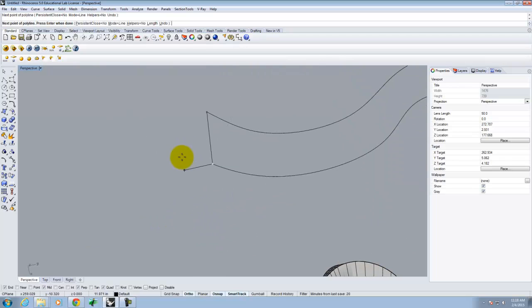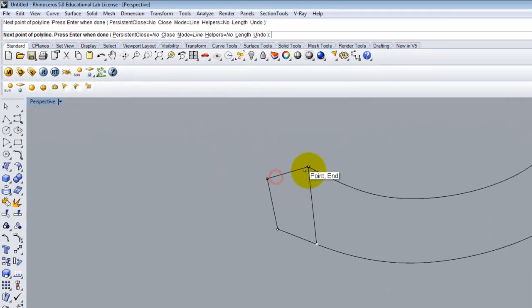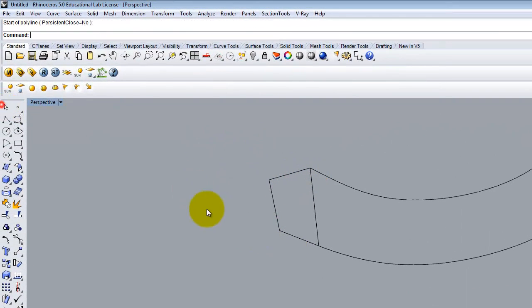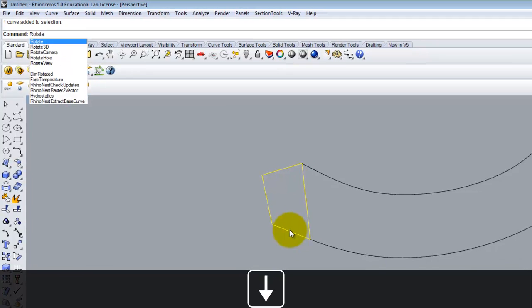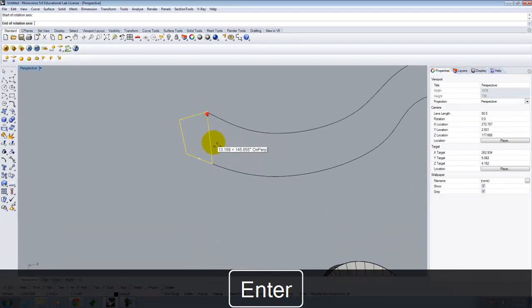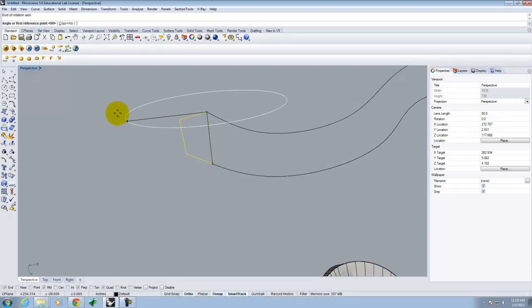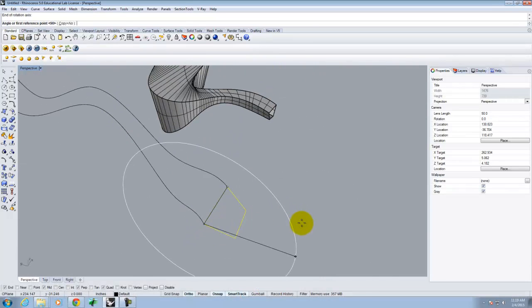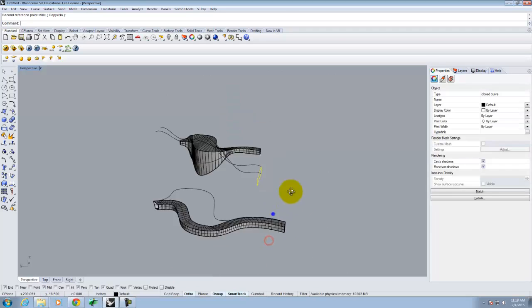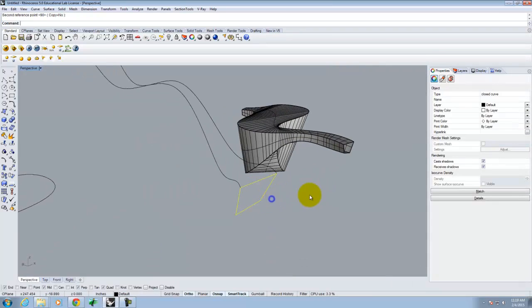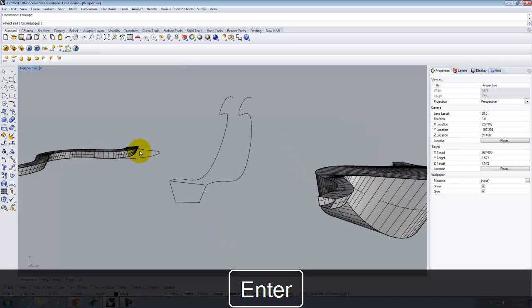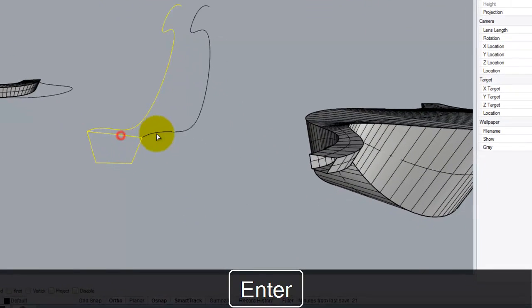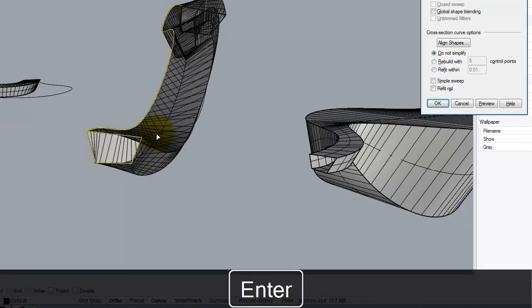I'm going to rotate this 3D. Looks like I didn't quite draw it correctly. That's fine. Okay, and if I sweep 1, there's my rail, there's my cross section, there's my seam.